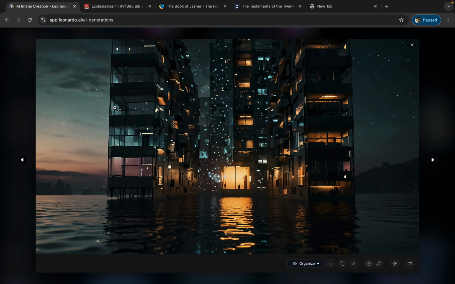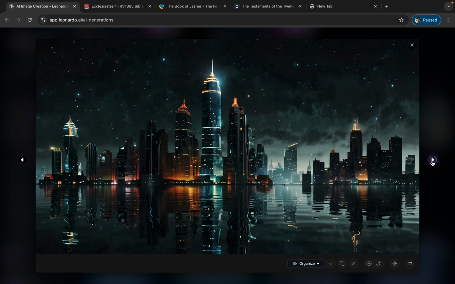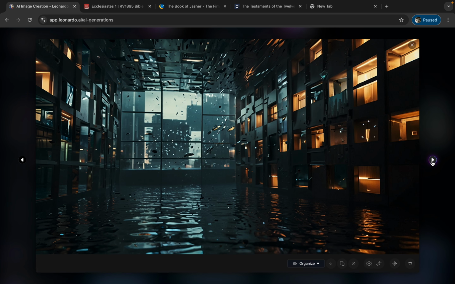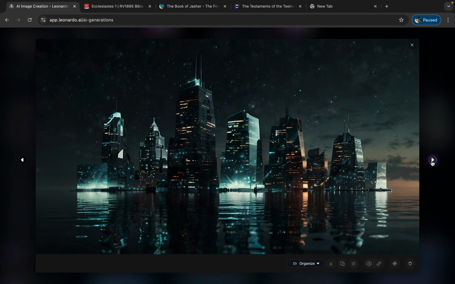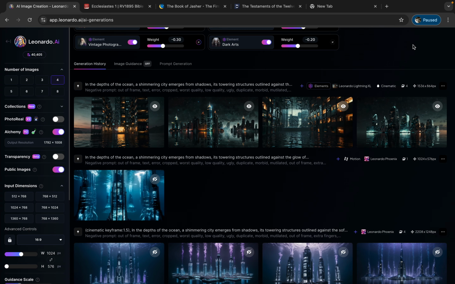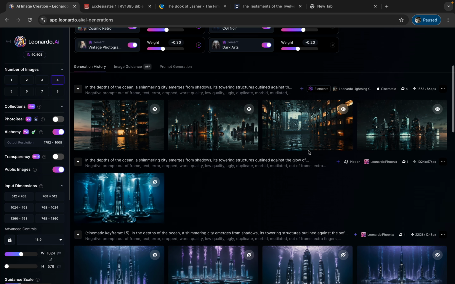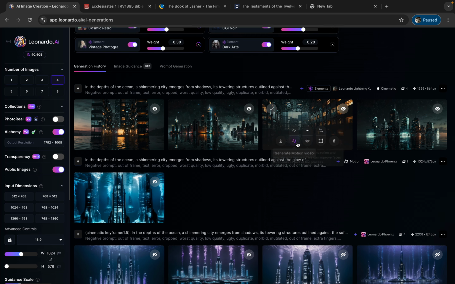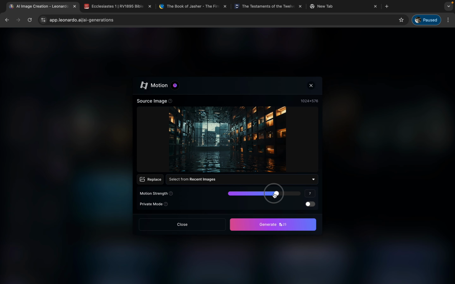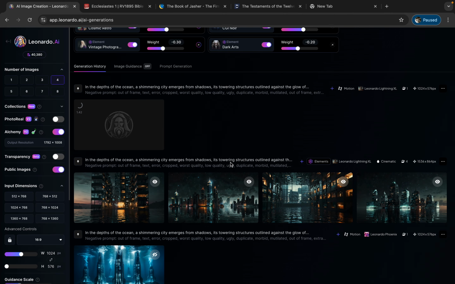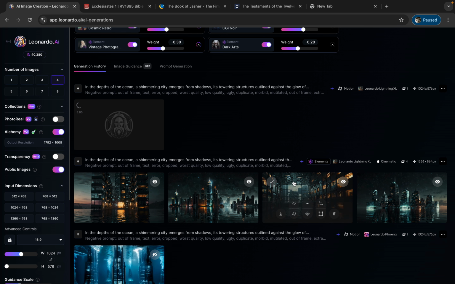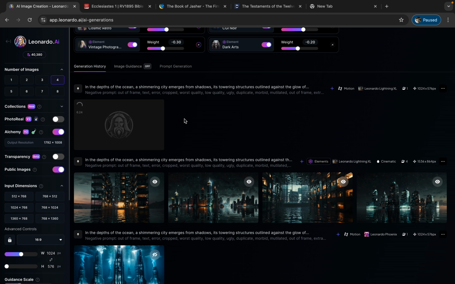So as you guys can see, since we're using Lightning XL, we got a different outlook from what we generated on legacy mode compared to what we did off of Phoenix in the newer upgraded mode. So if I wanted to, I will go ahead and do the same thing with this video. I will put the strength this time at 3, put on private mode, hit generate, and see what comes out.